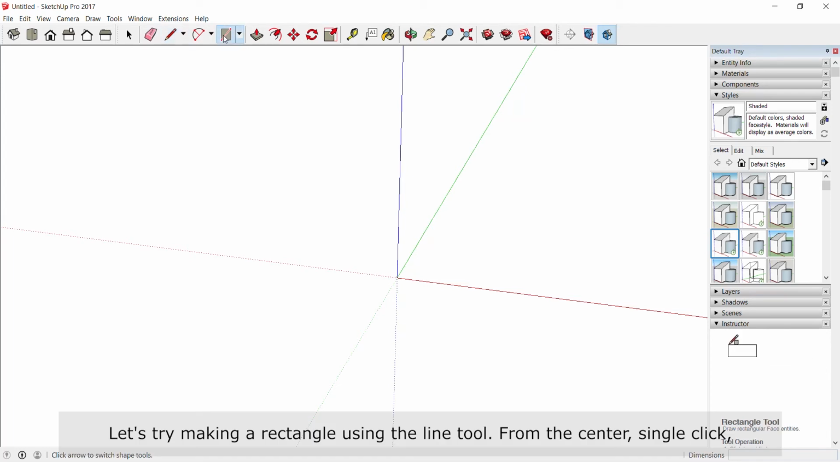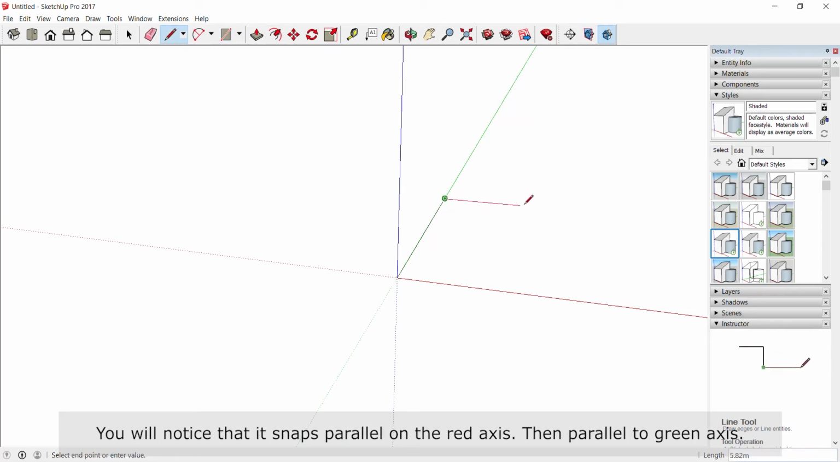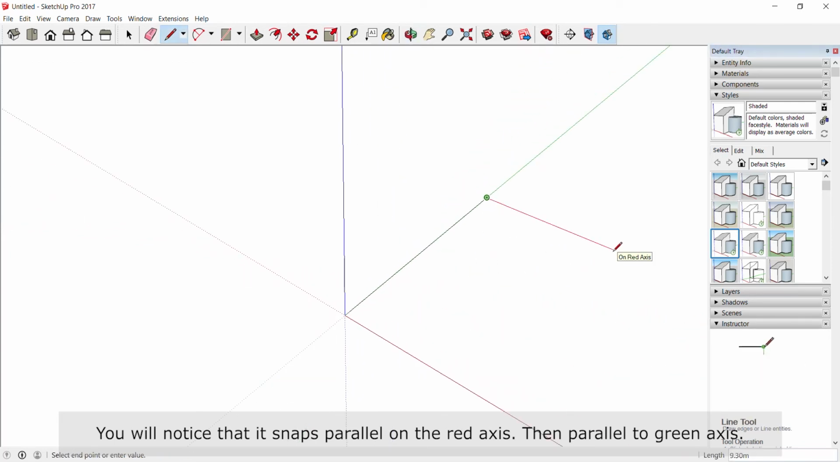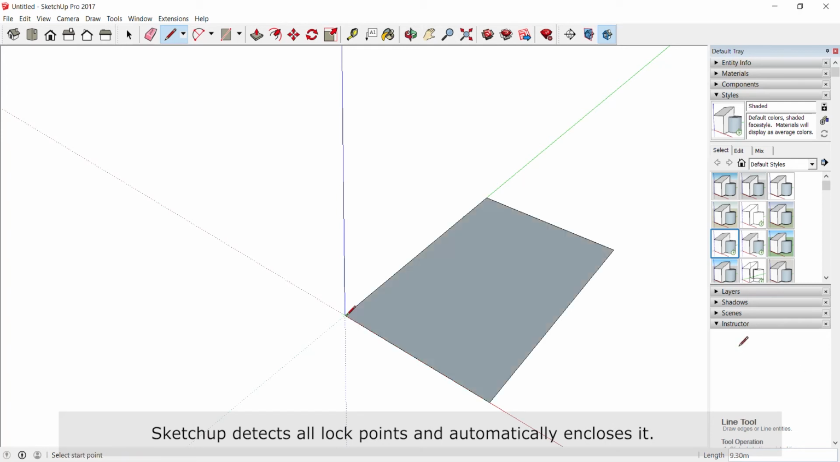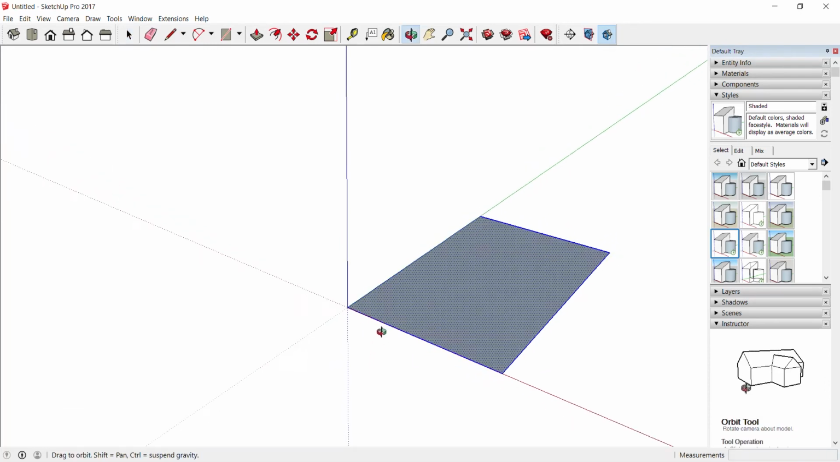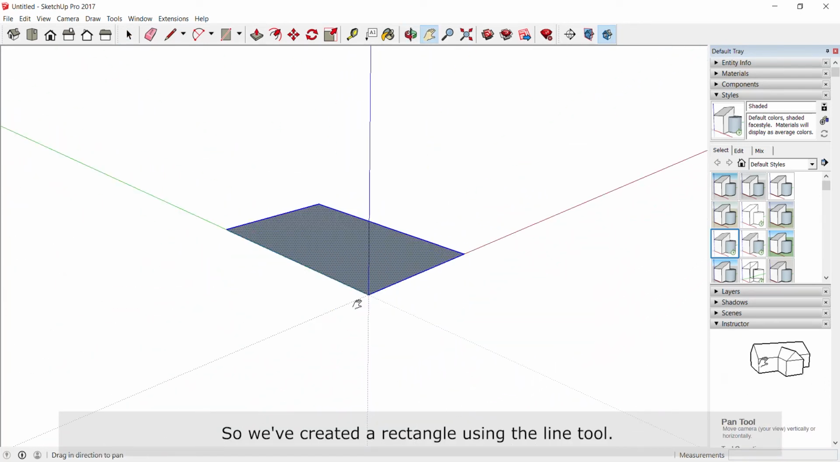Try muna natin gumawa ng rectangle using the line tool. So from the center, single click, then again single click ulit. Mananotice mo nag-i-snap siya which is parallel to the red axis. Rotate natin siya ng konti, then parallel naman sa green axis. Here, black. Then lastly is to connect the line sa unang line para makagawa tayo ng close shape. Kusang nadedetect ni SketchUp if nagkaroon ka ng lock points and automatically niya to in-enclose. Okay, nakagawa na tayo ng rectangle using the line tool.